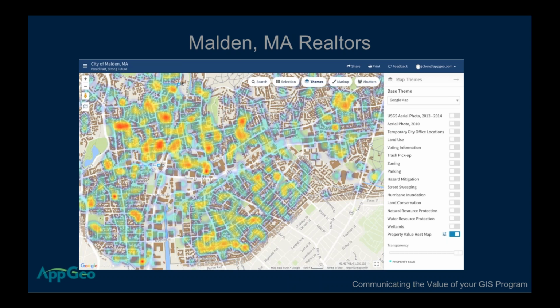So the Realtors in Malden were curious, and they had all these questions regarding property sales. They wanted to figure out where in Malden are the property hotspots, where the most recent sales have been made, and where the most expensive sales have been made.